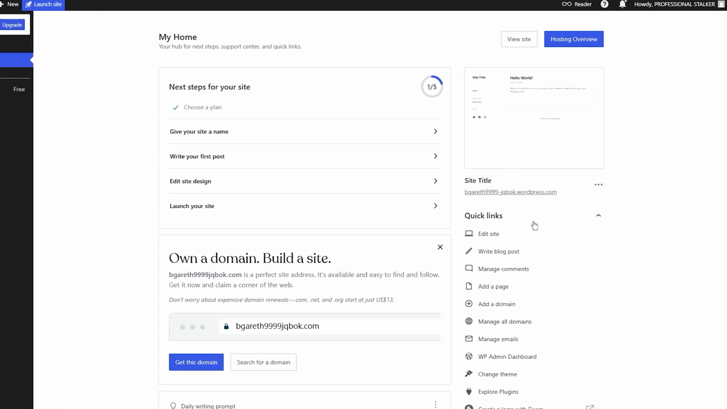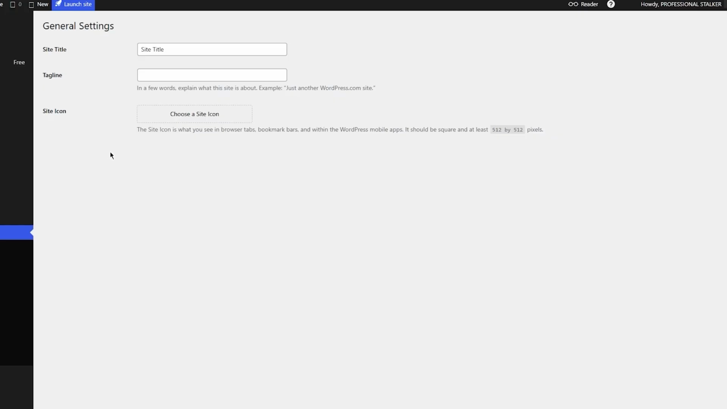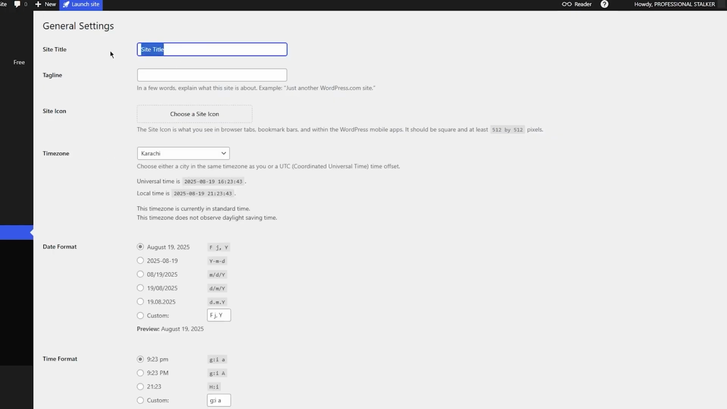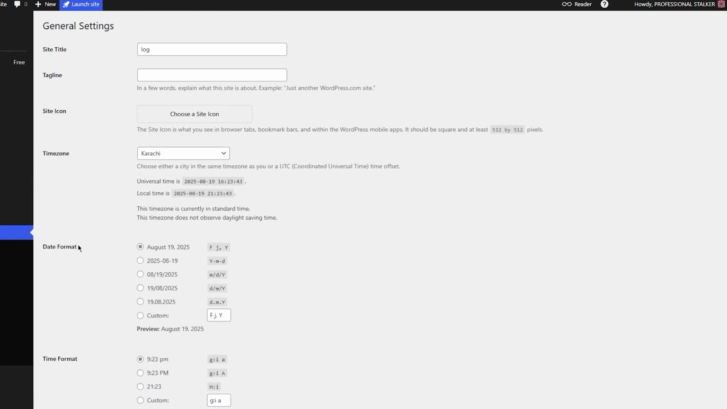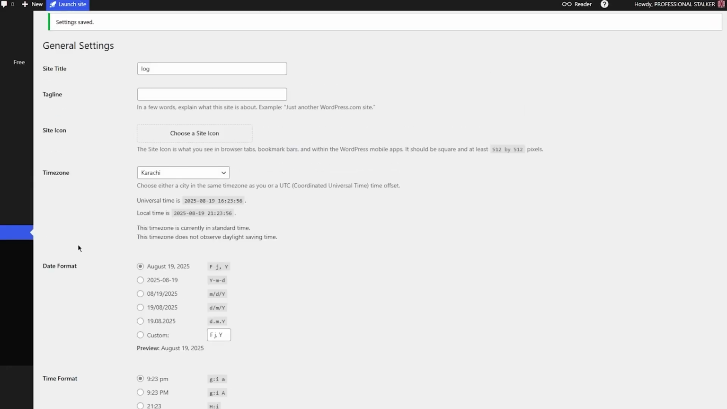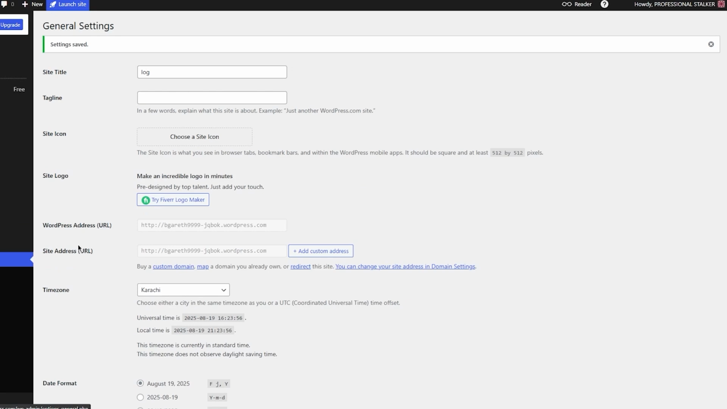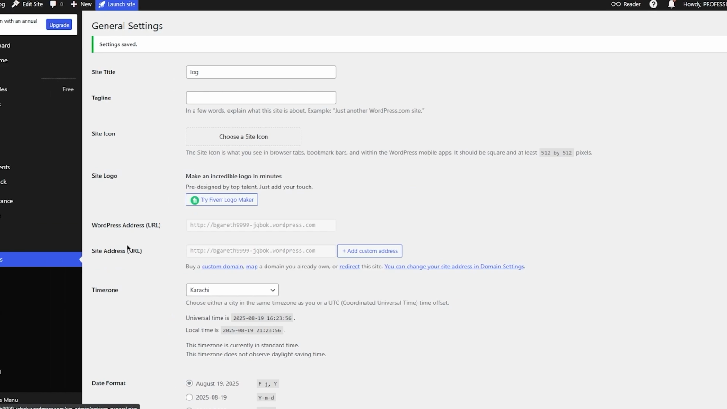Accordingly, you will also change and choose your site type. Firstly, we're going to give our site a name, because that is one of the most important things you need to do. Let's say I'm just going to call it log for now, and you can save changes, and now we have a proper site. Once we have adjusted the site for ourselves, from here on out we're going to start choosing our site's type.